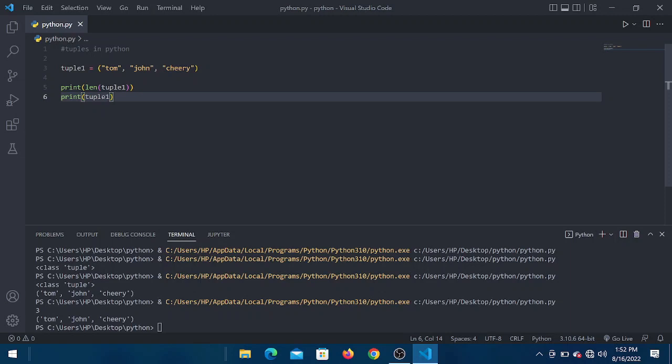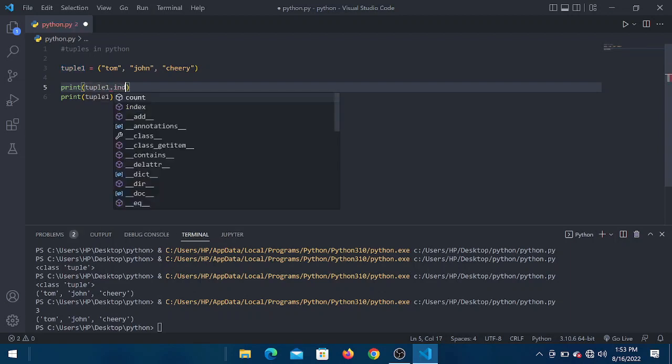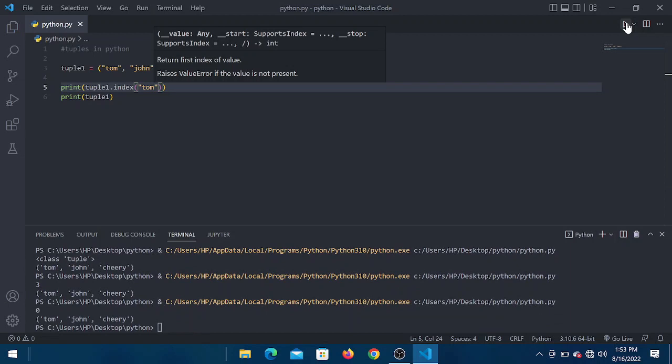Another thing we can do is check on which position something is. If you want to check what position Tom is on, we have to use index. And now if I use this, see, 0 is printed.